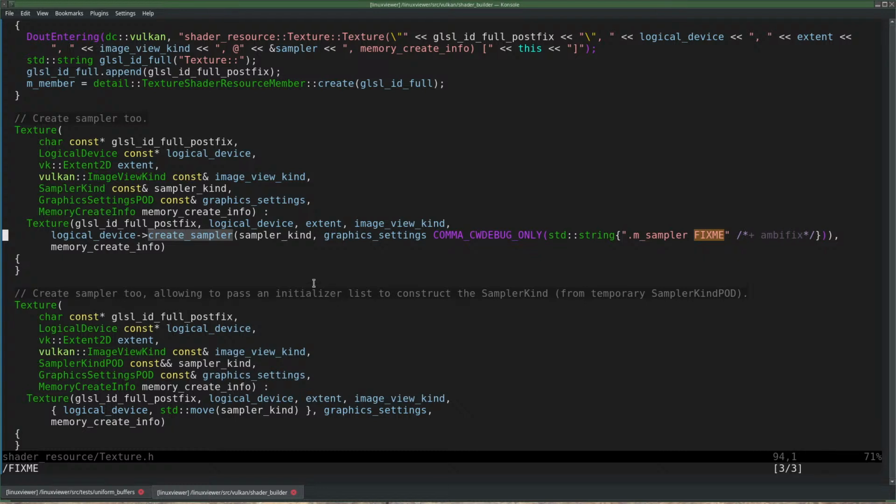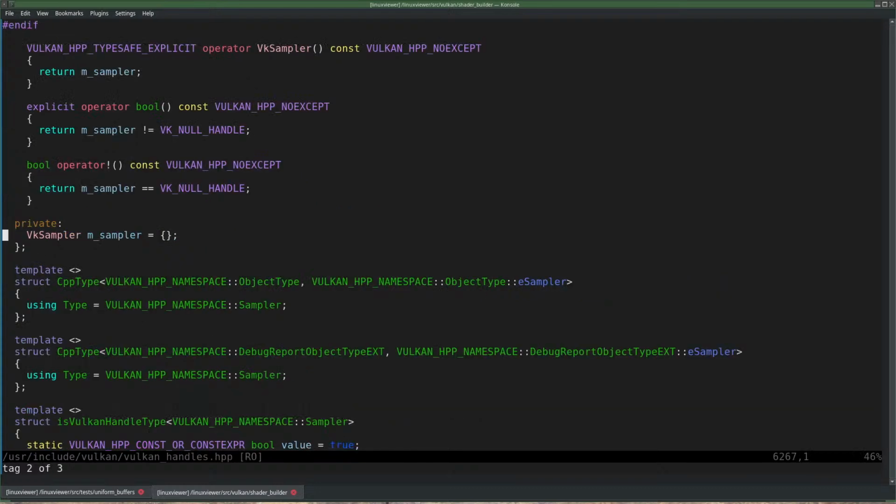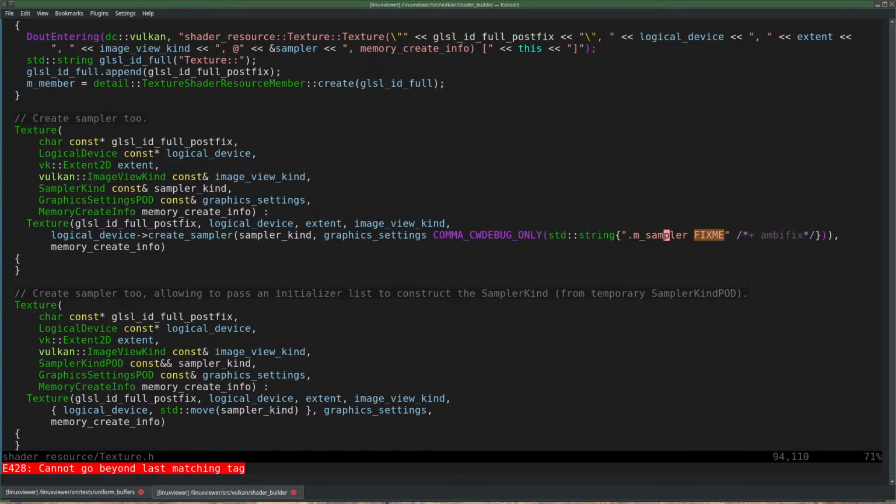Okay, it seems to have little to do with the caller here. The caller being the constructor of a texture object. There is no .m sampler inside here, is there? Where does this even refer to? m sampler. m sampler is part of texture. Okay, that's strange. Oh no, it's not strange at all.